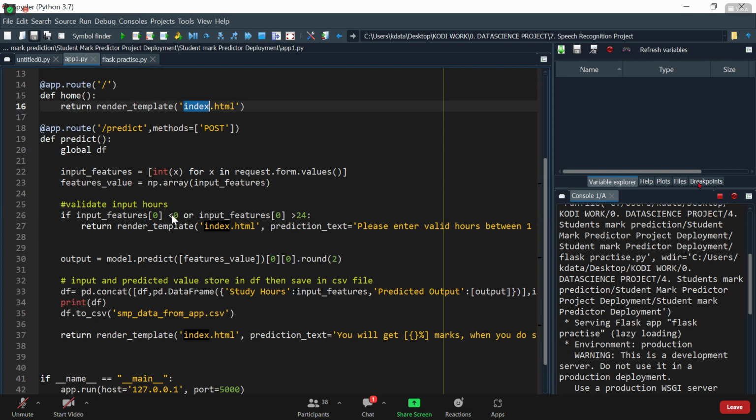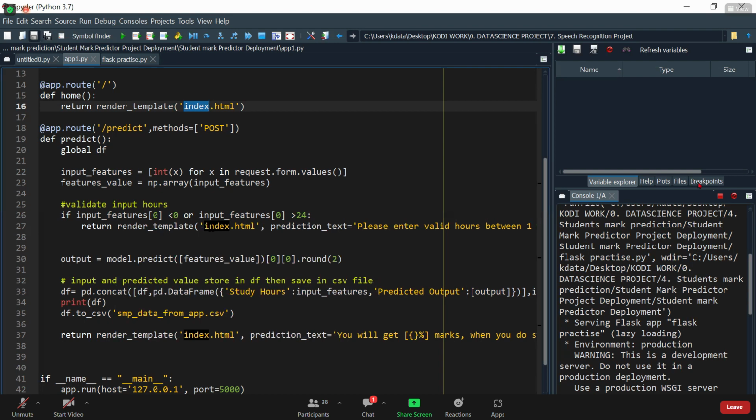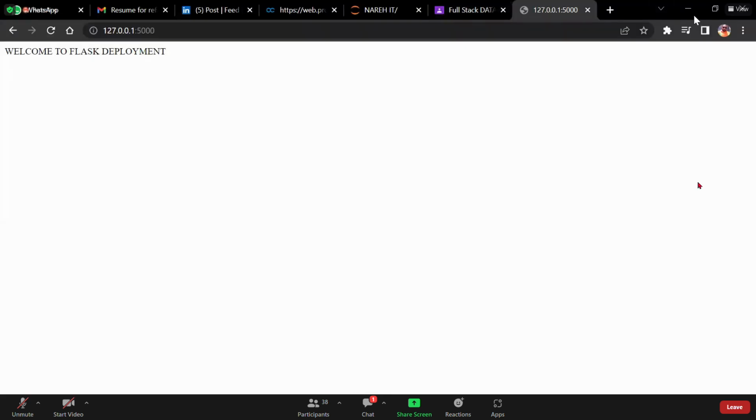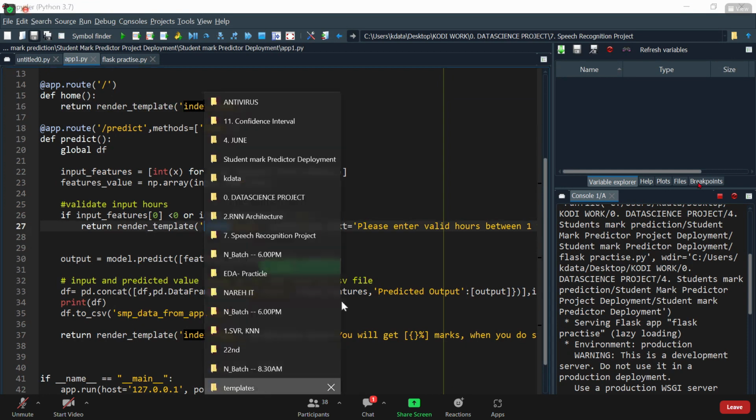So that's why you write a condition: if input features are less than 0, study hours can never be negative, or study hours can never be greater than 24. So if the input features are less than 0 or greater than 24, then return index.html with prediction text. What is prediction text? One moment, I can show this. In the index.html, we created the prediction text or not, guys?